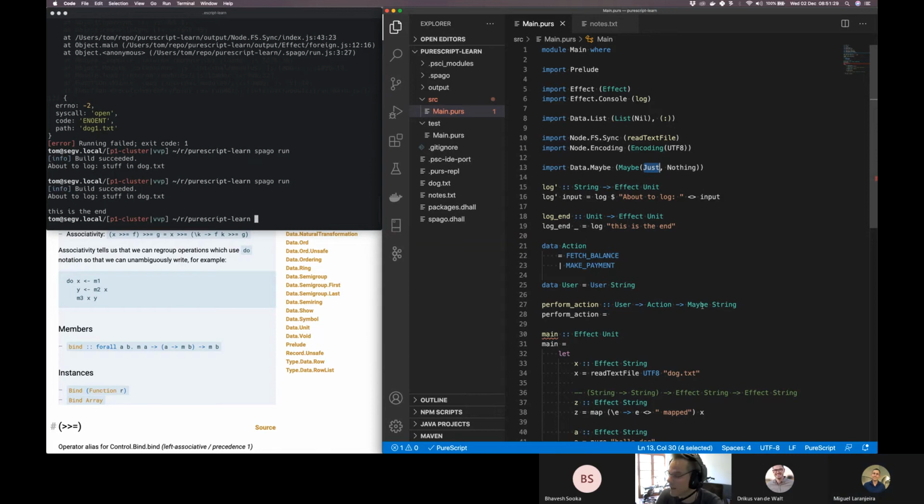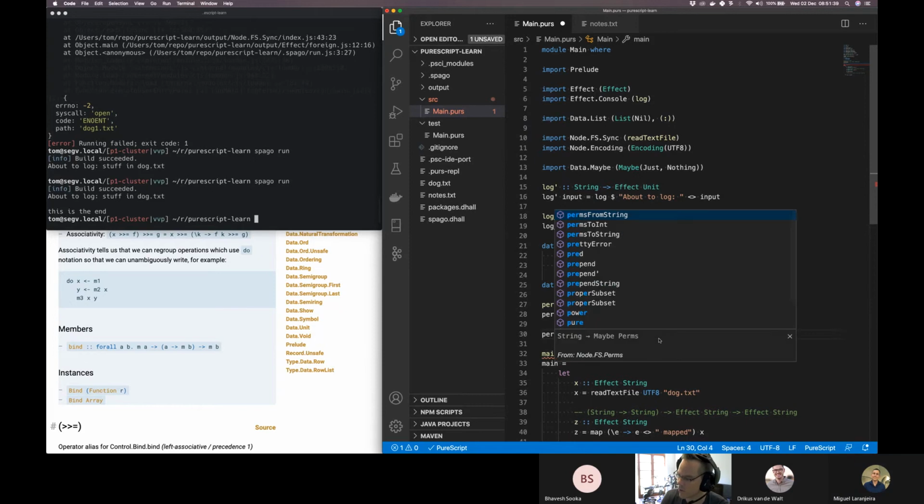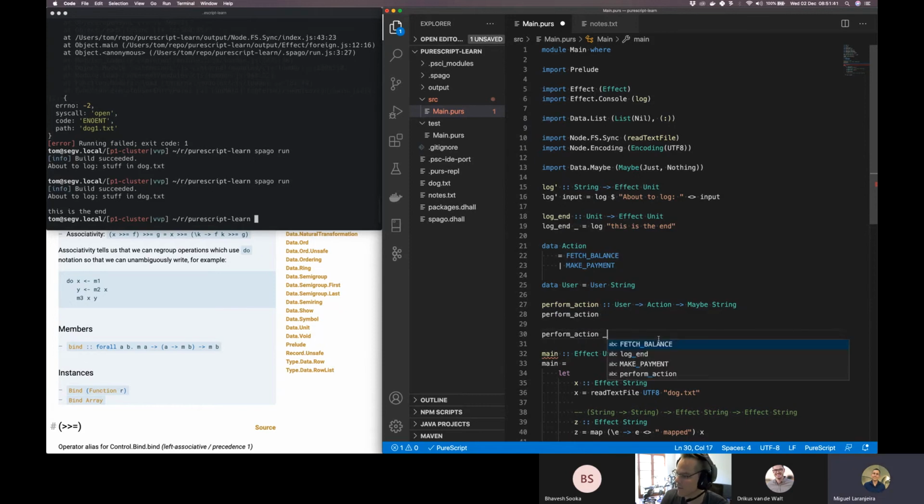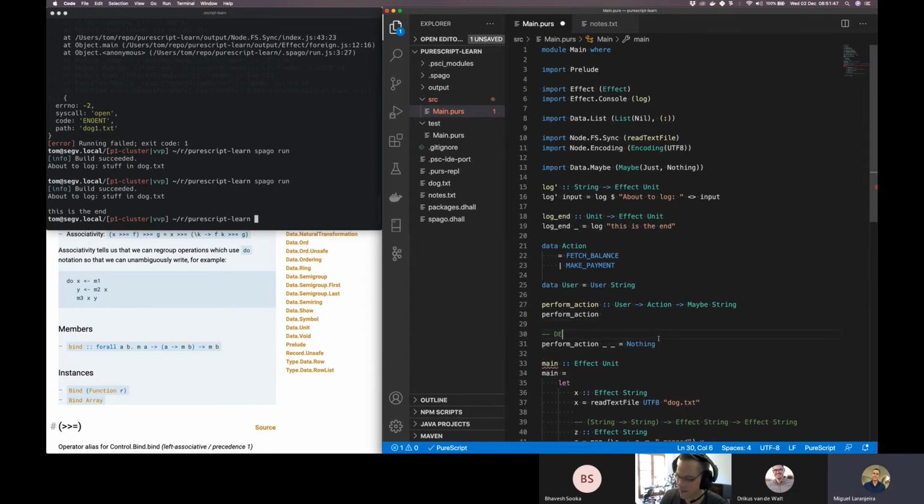Think of it like null. So when you go Maybe String, it could be a string or it could be nothing. Okay, so then let's actually just type match this. We'll make a catch-all: given anything and anything, we're going to give you back nothing. So this is like the deny-otherwise case. But if you are a user, now we deconstruct.